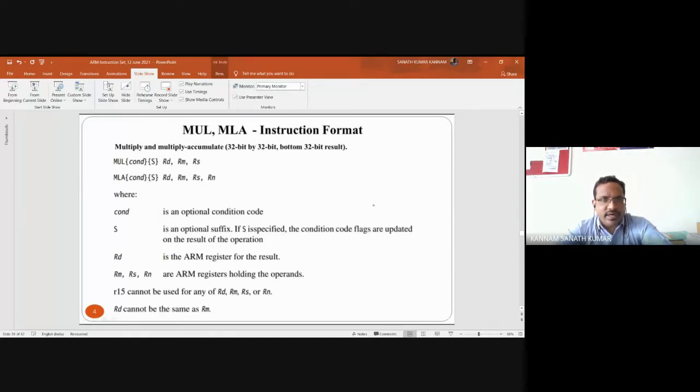This is the format of multiply, and multiply and accumulate. The condition means there can be a condition within an instruction. If the condition is satisfied, it will execute the instruction; if not, it will not execute it. S is optional. S specifies that it will update the conditional flags in the CPSR. Rd is the destination register, and these others are the operands, which are source registers.